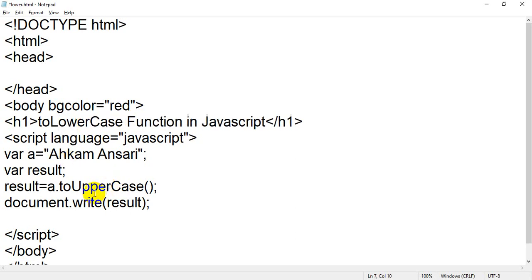Okay, so here instead of uppercase I'm changing, students, please don't be confused, to lowercase. Again, one very important thing: there is no space. toLowerCase and toUpperCase are all single words. There is no space. And one important thing: in toUpperCase the U and C are in capital, and in toLowerCase the L and C are in capital letters. Okay, let me save the file.